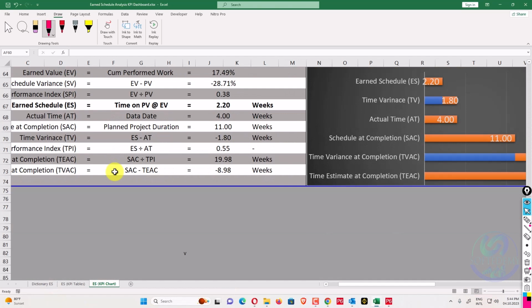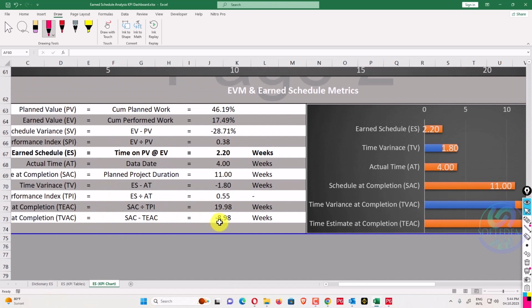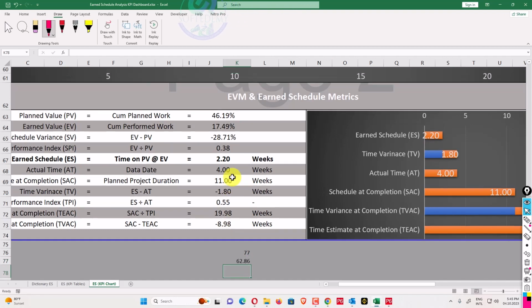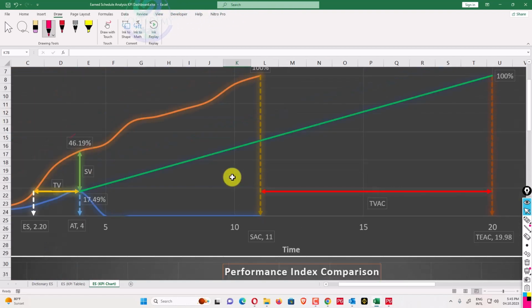Currently we have a TVAC of 8.98 weeks. So this project has been delayed by 8.98 multiplied by 7, so we have 62 days of delay. And what was our SAC? We have 11 weeks, 11 multiplied by 7. Our total duration was 77 days and we have a delay of 8.98 into 7, so 62 days, as per the data we have just taken.